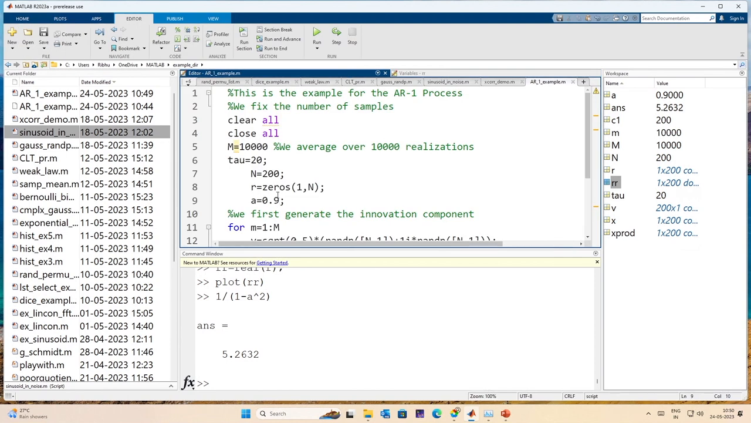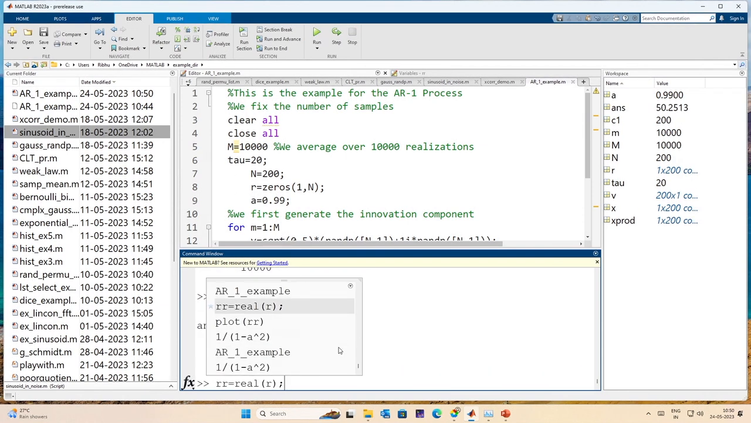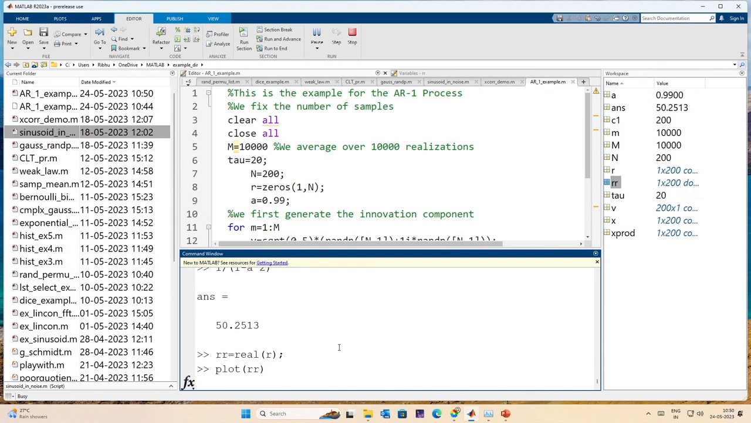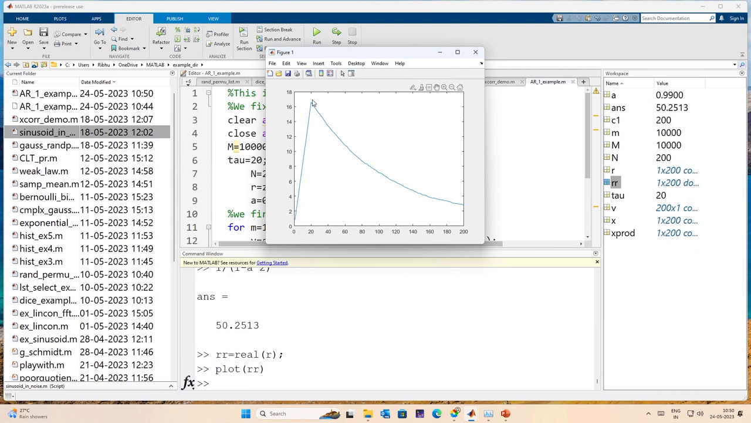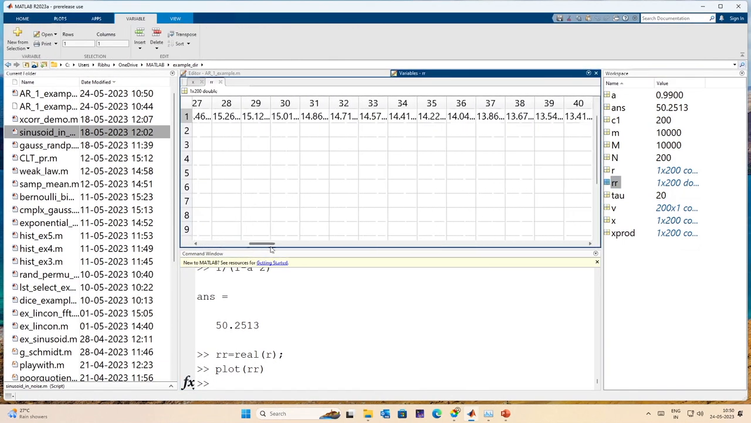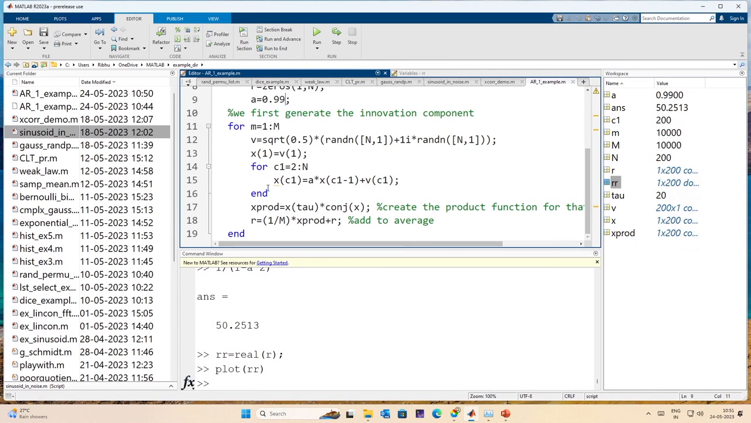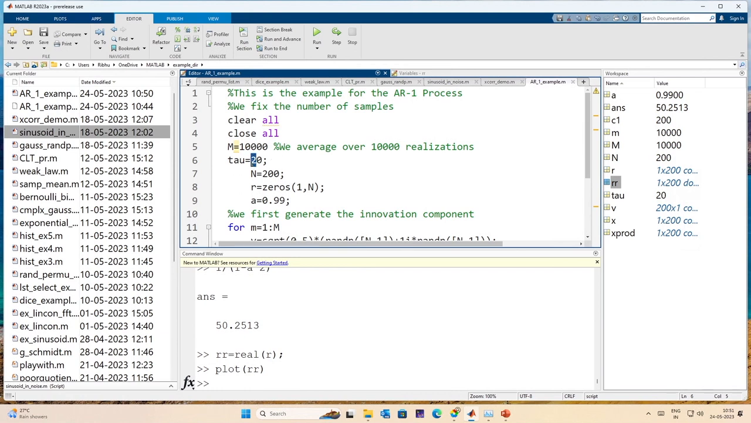So if I make it 0.99, get this is the variance, RR is this, plot RR, we get something like this, and this goes down even slower. This is because of that finite correlation effect, no? So to demonstrate this properly, I might need to use a tau equals 100. Because this is so large, it will become cleaner at tau equals 100.